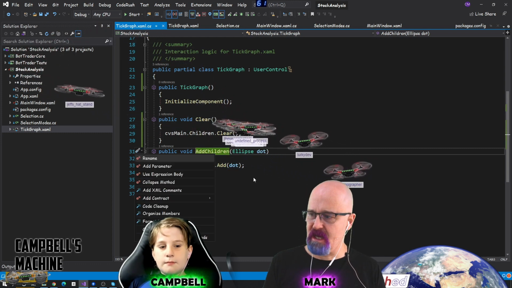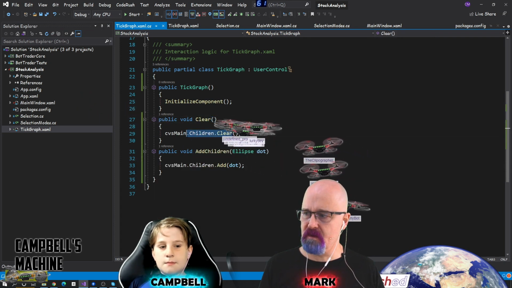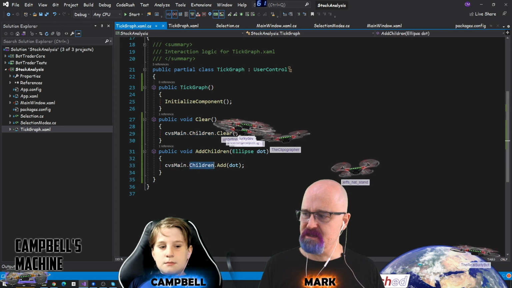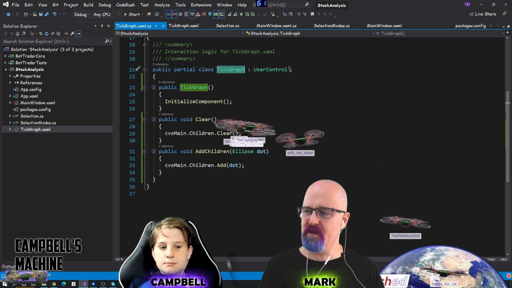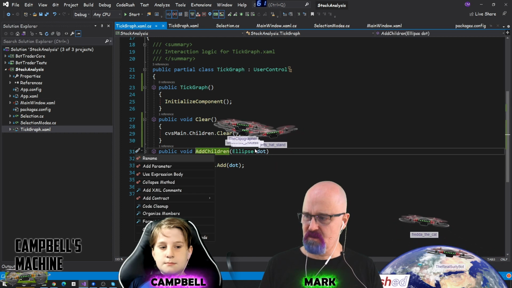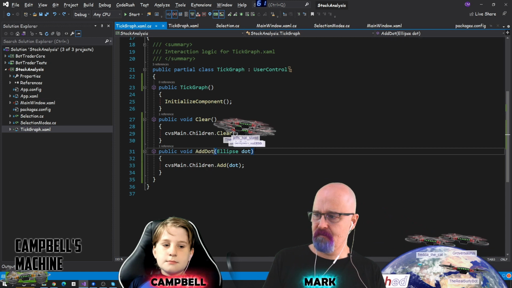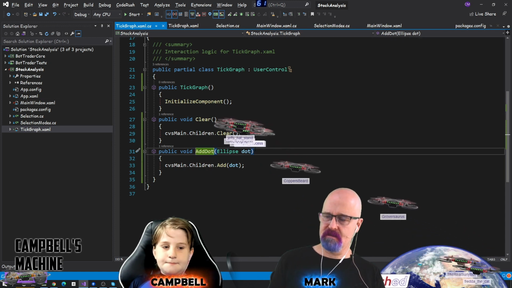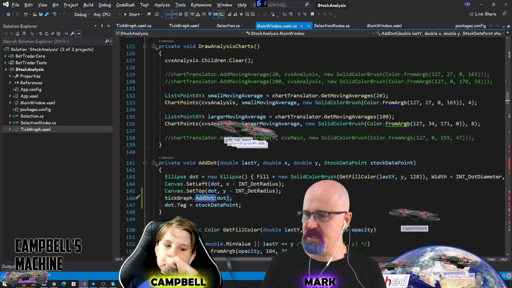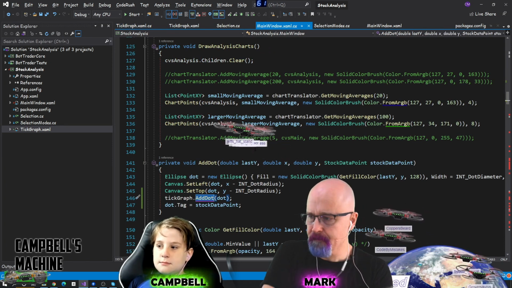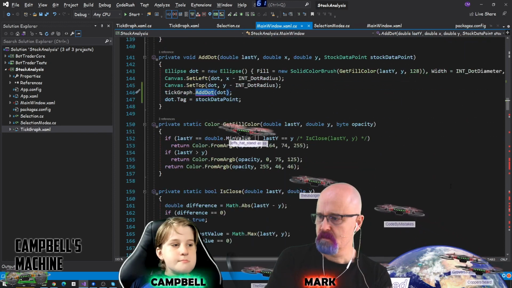Also, if I may suggest, notice that here we're just calling this clear without adding the word children. Children is a concept of the canvas, but the tick graph really only has dots. So what we could call this instead is add dot, for example. Does that make sense? Yeah. Okay. All right, there's add dot. Okay, let's keep going down and let's do it again. See what the next one is.